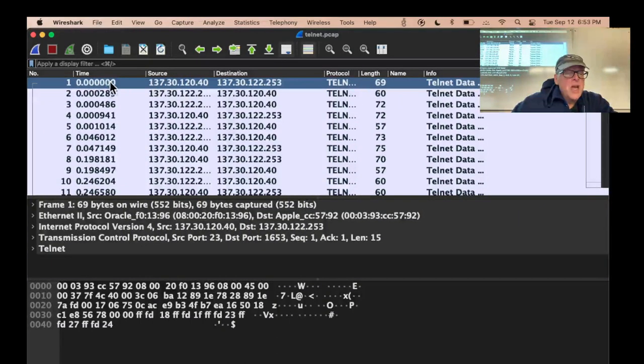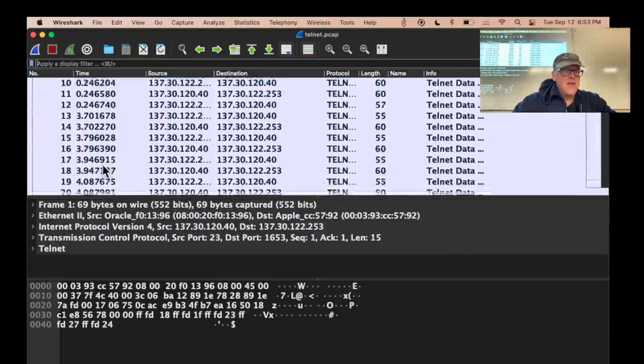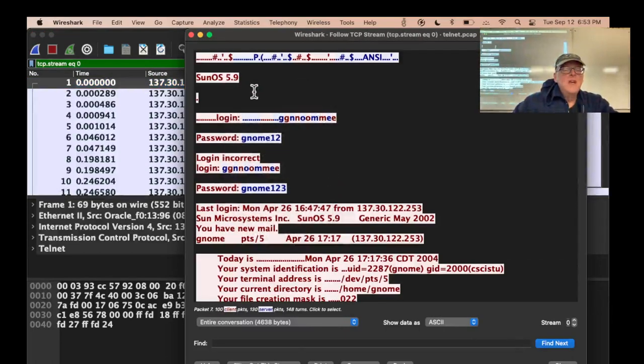Here you can tell from the time what's going on. Here's 0 seconds. Here's fractions of a second. There's a whole stream of data here. If you right-click, follow, TCP stream, then you see what the user saw.